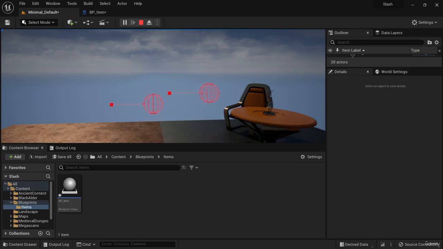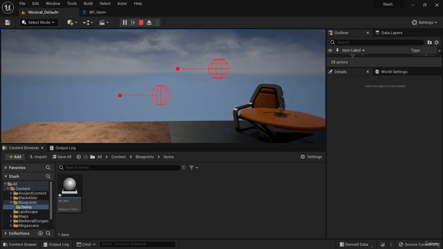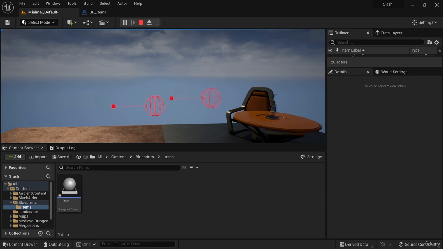So now we know how to expose these properties to Blueprint. Excellent job. I'll see you soon.